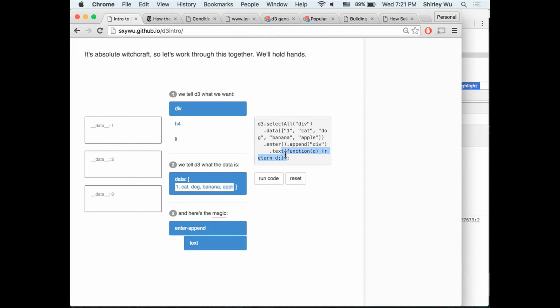And what usually happens when I ask, hey, what do you think will happen when I say run code? People will be like, oh, there will be now 5 div elements, and the first one is going to say 1, the second one is going to say cat, dog, banana, apple, etc. Because obviously we've told it to render these texts. We told it .text, return data, and that's actually not what happens. And this is really interesting, and I kind of want to emphasize this point. So if I run code, this is what just happened.